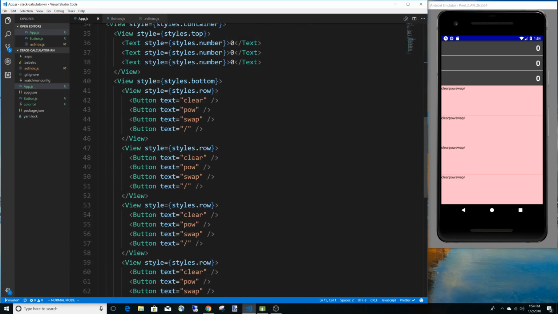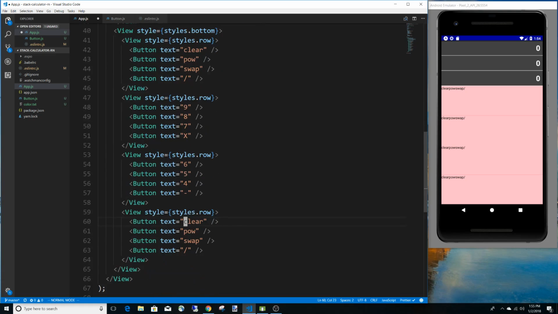Okay, so now here I'm going to fill out the buttons that I want. So I have clear, here I'm going to have 9, 8, 7, and then this is going to be an X for multiplication. This is going to be 6, 5, 4, and then a minus for subtraction. And we're going to have 3, 2, 1, and we're going to have a plus.